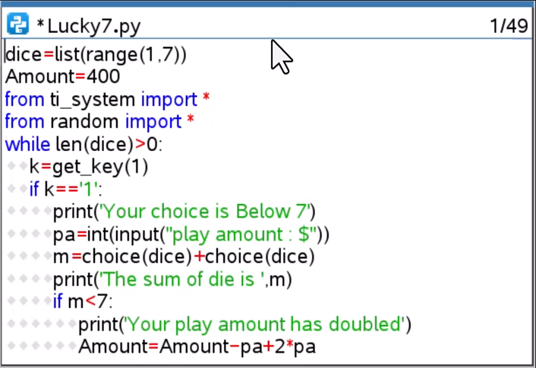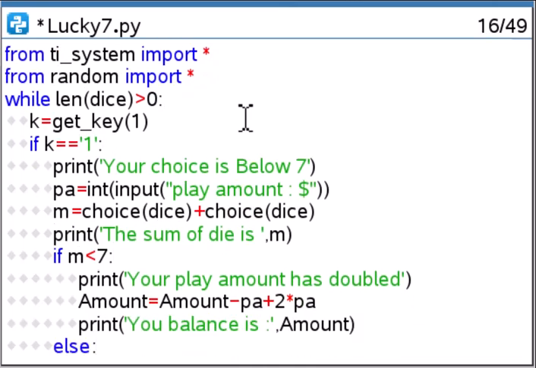So if M is less than 7, that's the total, then your amount has doubled if that's where you had placed your money. And if you hadn't placed your money there but the sum was less than 7, in that case you lose your money. So now you can see the entire code. I'll just keep going down and I'm going to go slowly so you can look at the code.